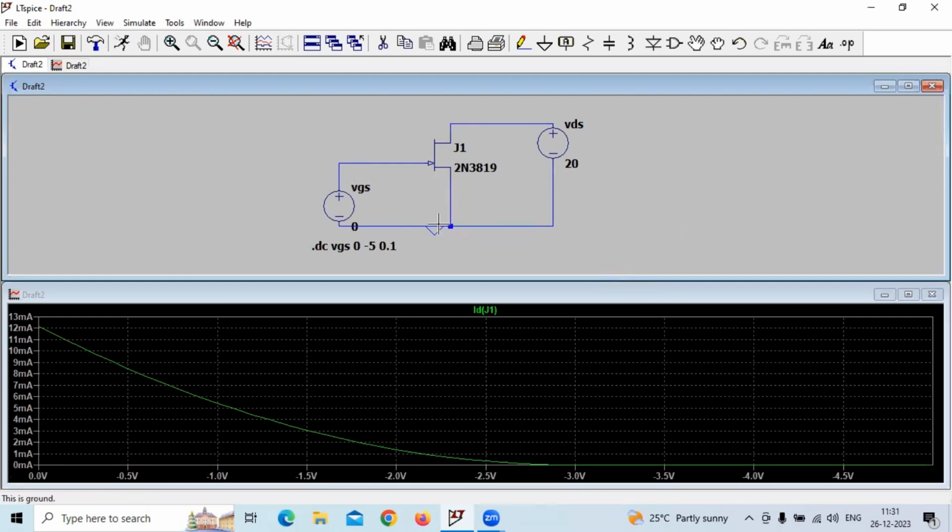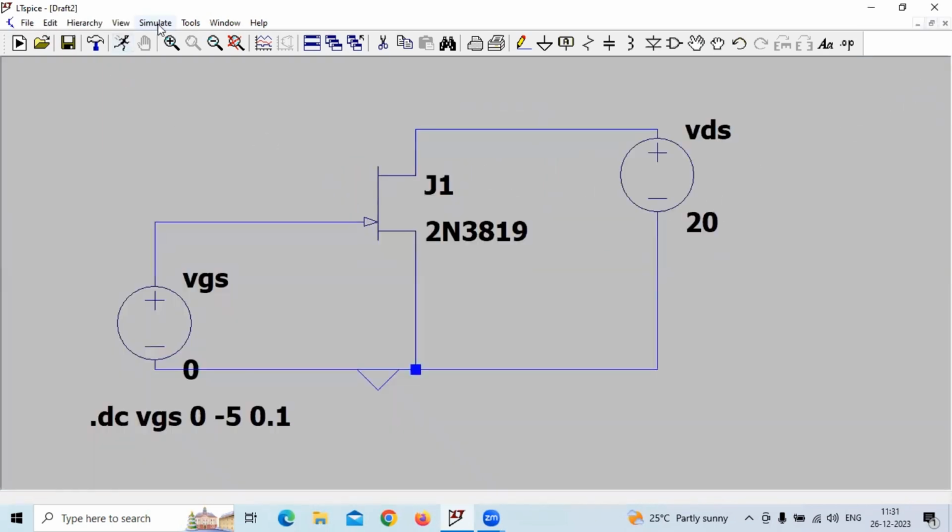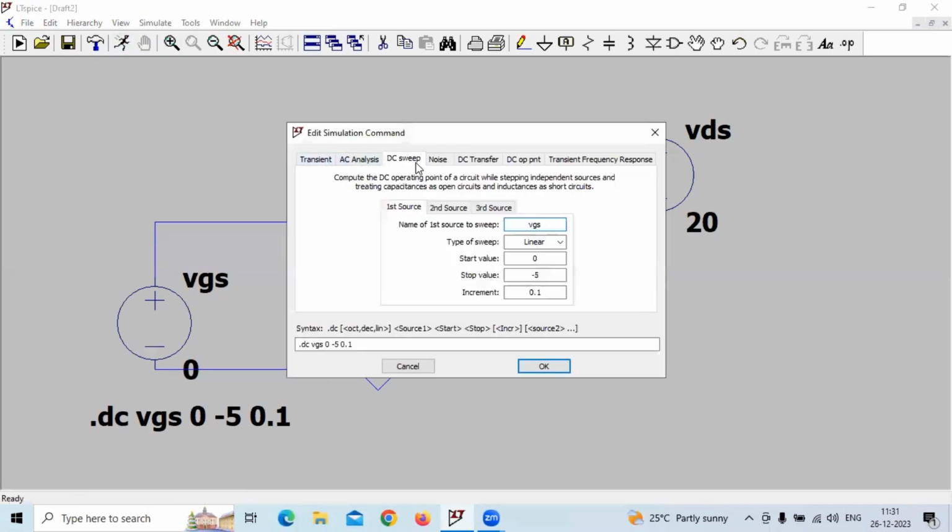Now similarly, if I want to perform the output characteristics, I will go to edit simulation. First source, I will give it as VDS now. Stop value, I'll give it as 20 with the increment 1. And second source, I'll specify VGS. Start value 0, stop value minus 5 volts, and increment as 0.1.